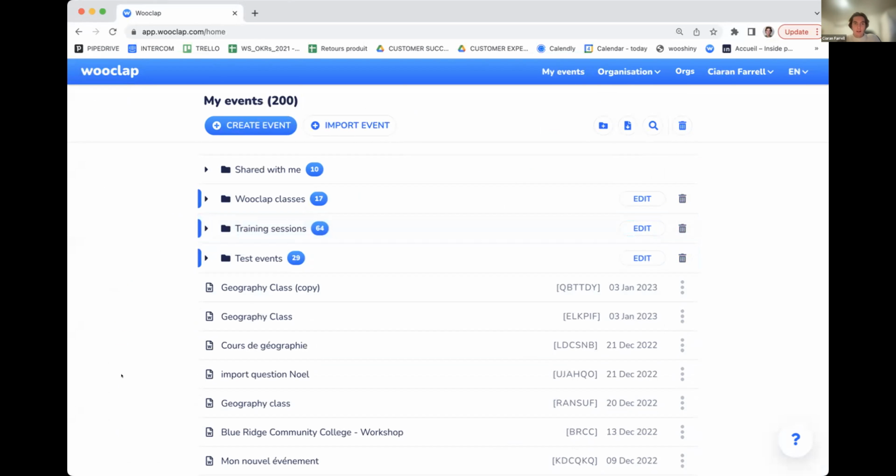Okay. So this is the main page that you arrive on once you've created your WooClap account. It's important to note as well that WooClap can be used as an activity and linked as an activity inside of Moodle. So you can create your content directly from your Moodle account, or you can create an account on wooclap.com. So those are really your two options.